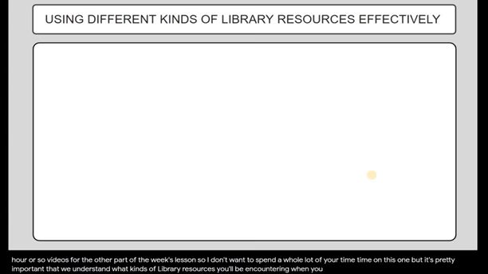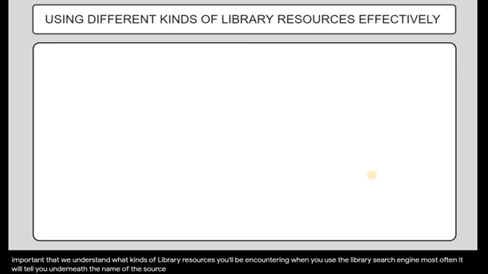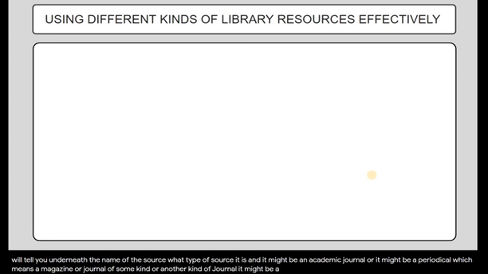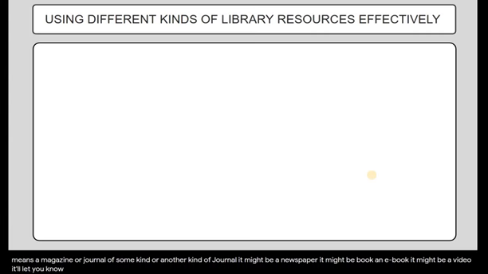When you use the library search engine, most often it will tell you underneath the name of the source what type of source it is. It might be an academic journal, or it might be a periodical, which means a magazine or journal of some kind. It might be a newspaper, a book, an ebook, or a video. It'll let you know what type of source you're looking at. But I think it's important that we take a minute and just examine these sources to find out what kind of information is in them.